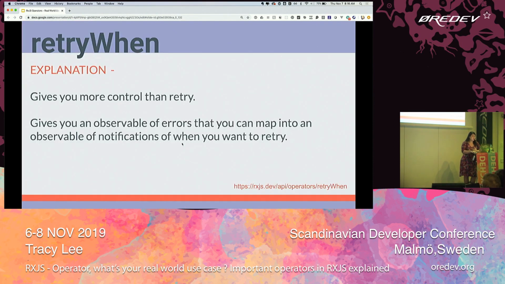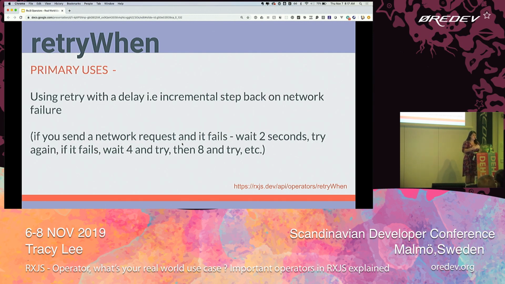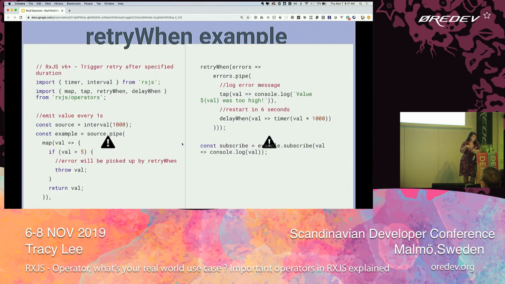Retry when is another one. Retry when is really great to use when you want more control than just retry. Because what it'll do is give you an observable of errors that you can map into an observable of notifications of when you want to retry. So this operator gives you total control over when and why you want to retry your observable. You could use it if you want to set up a retry for when somebody's network connection is disrupted and maybe they come back online. A great example would be using retry with a delay, like an incremental step back, for example, on network failure. If you send a network request and it fails, you could say, wait 2 seconds, try again. If it fails, wait 4, try again, wait 8, try again, et cetera. Here you can see it again used in the code. We're basically saying use retry when after an interval of 6 seconds.